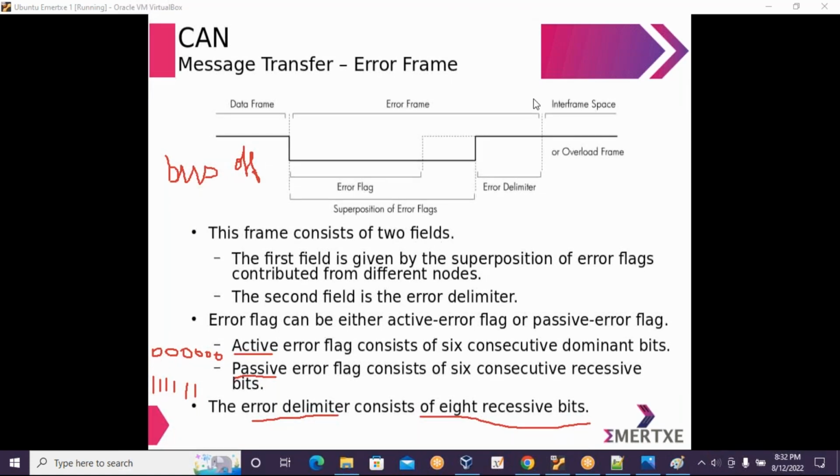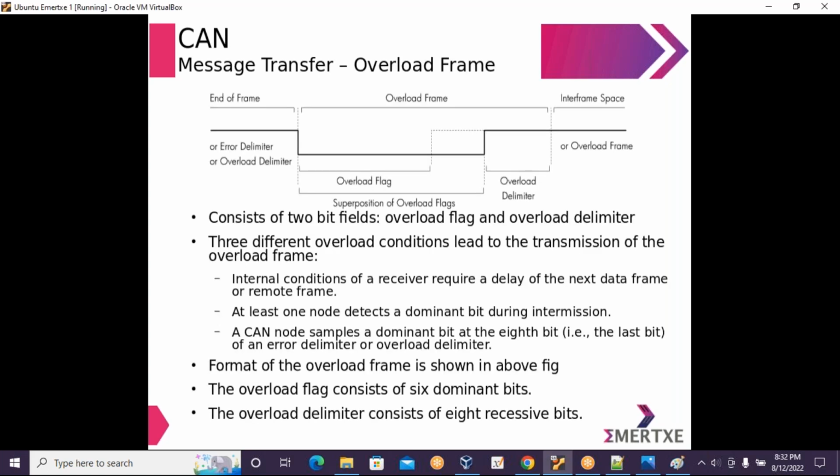Then coming to the last frame, the overload frame. Whenever you want to transmit data frames or remote frames one after the other and you want a gap in between, so that some time gap is given between the two data frames or the two remote frames, you transmit an overload frame. You can transmit an overload frame just to create a delay between successive transmissions or successive receptions.